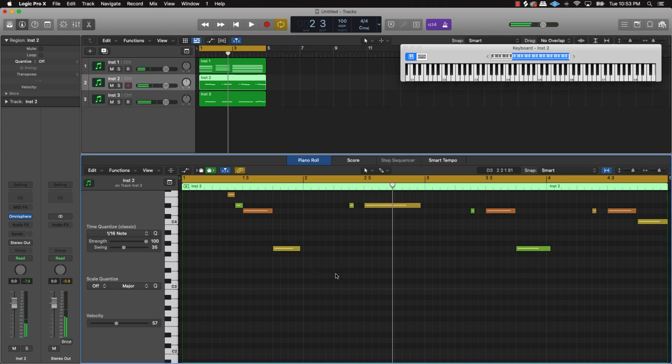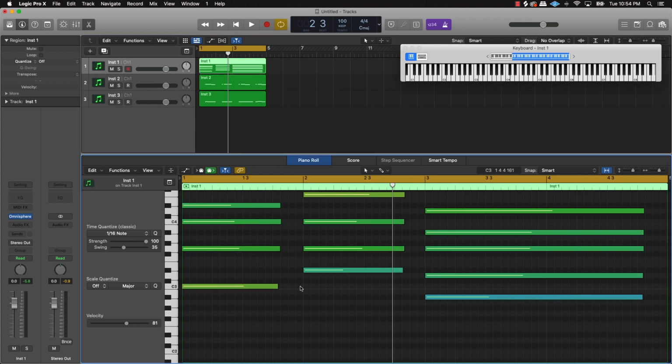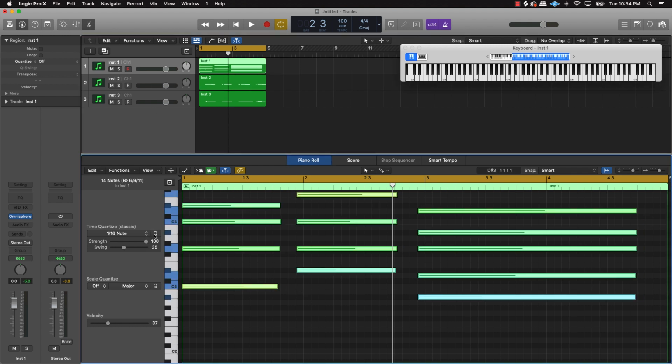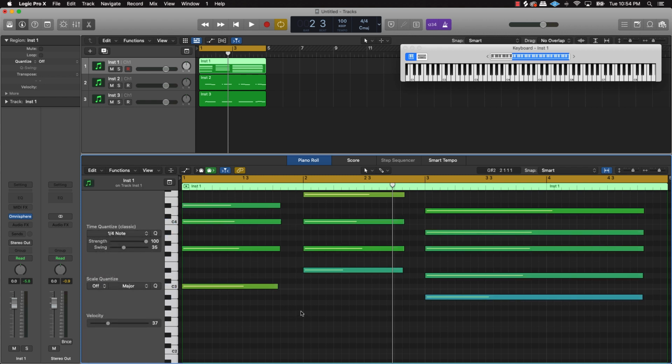You can do that on all of the instruments. Come over here, highlight it, and you're going to have to take it down some, but that swing is still on it. So now we have our sample.